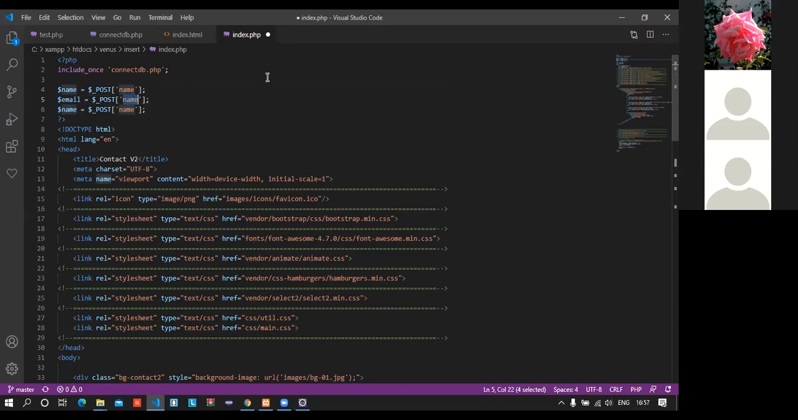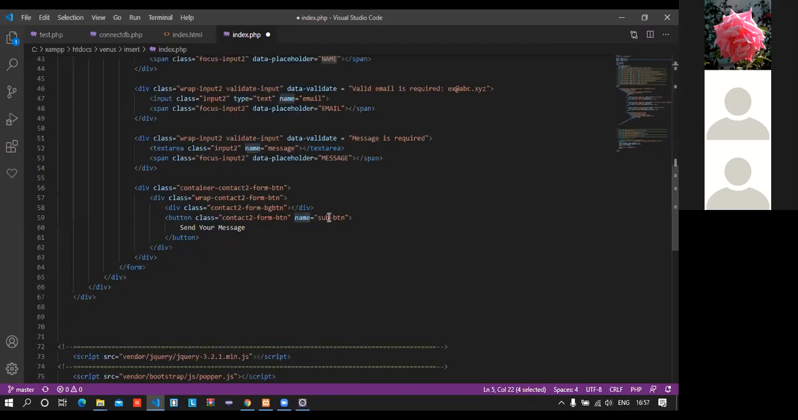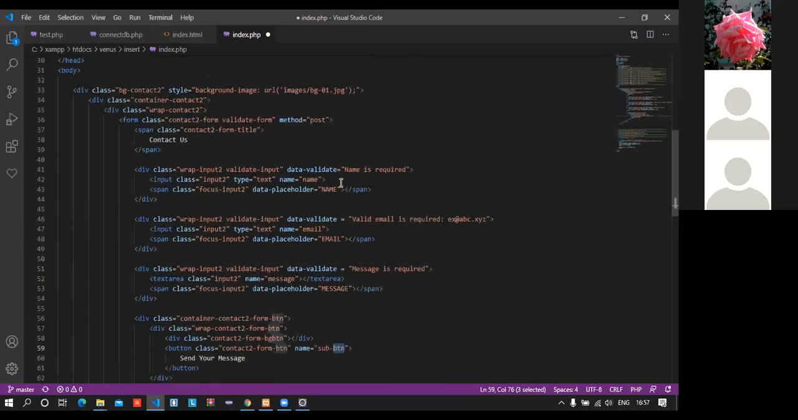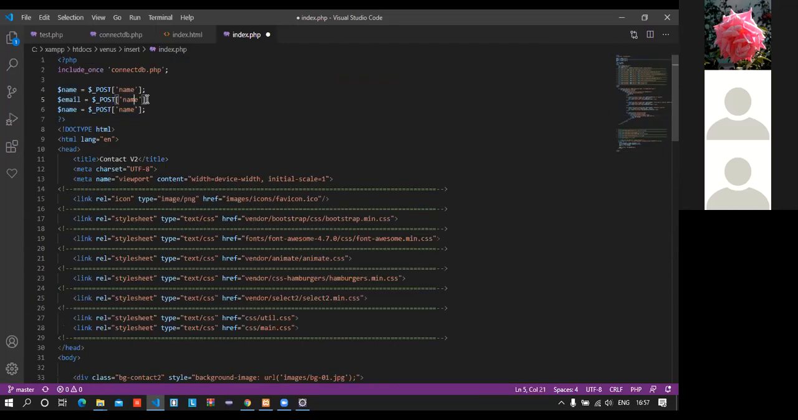Guys, that attribute in the input, this name attribute is what you specify here. So for email we have email, and then message. It's not necessary that this and this should be the same. You can give it any name. I'm just keeping it for uniformity's sake. So we have all those things captured here.